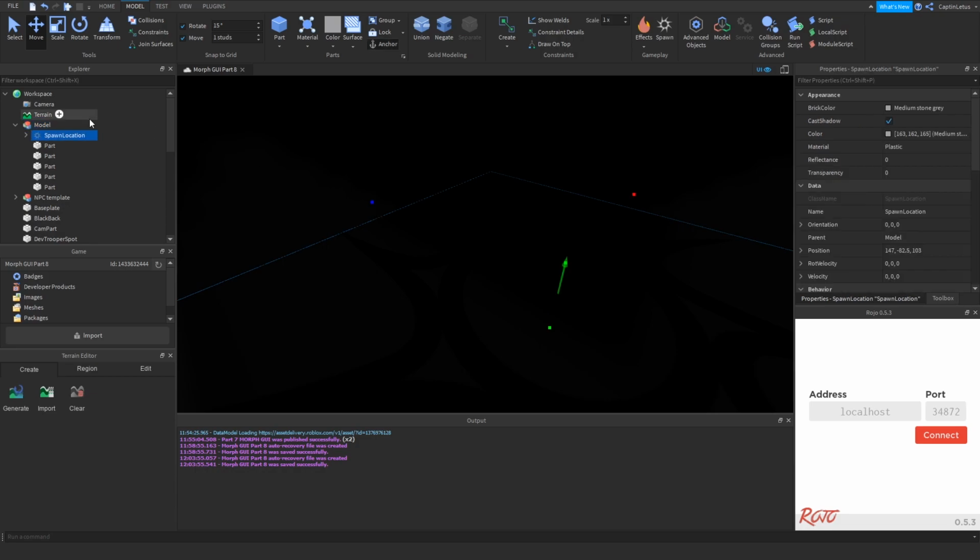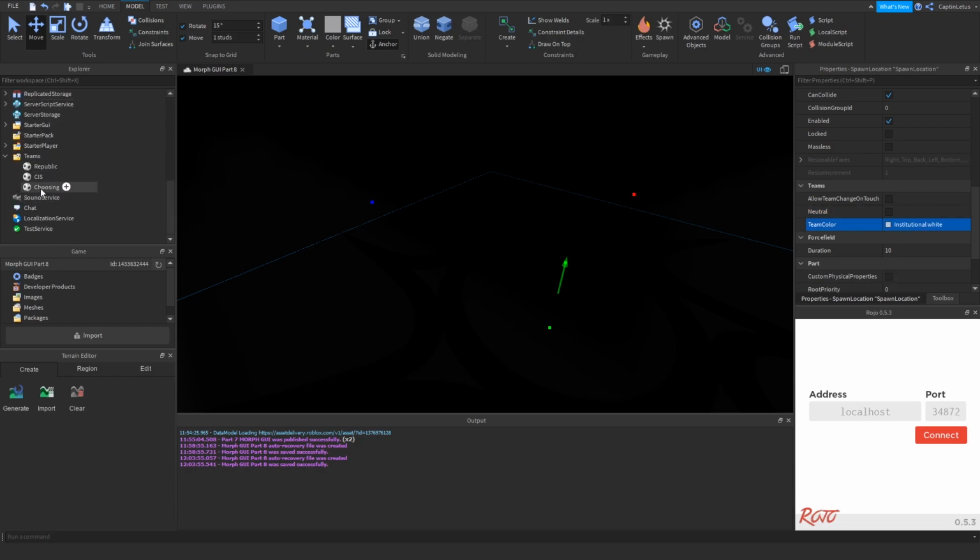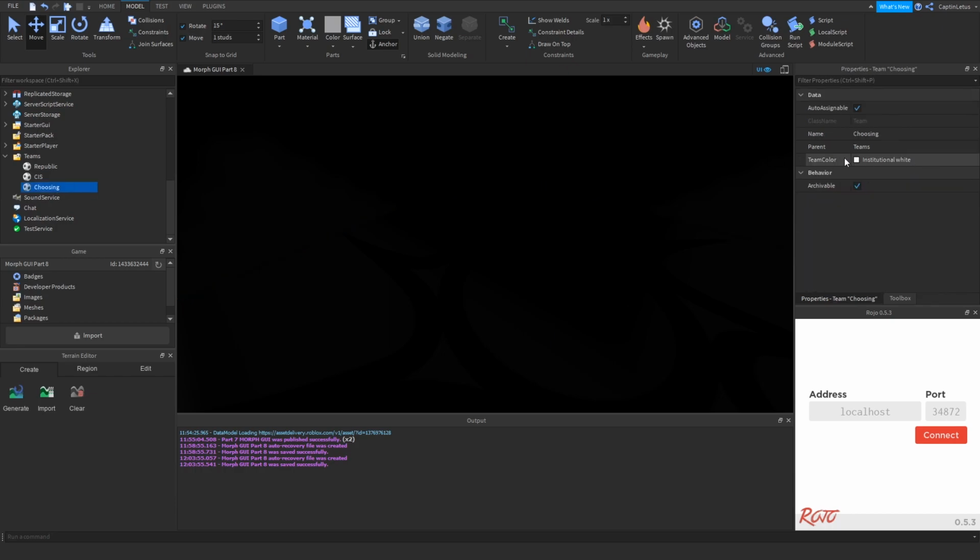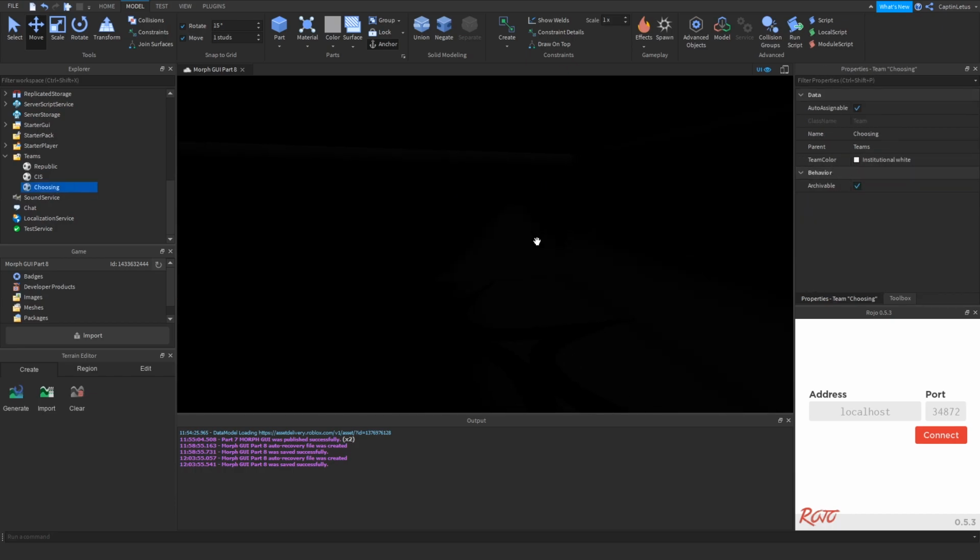And inside, we're going to select our spawn location. Turn off neutral, and we're going to make the team color white. And in our choosing team, we want to make sure that's the same team color, so that team will spawn on that spawn location.